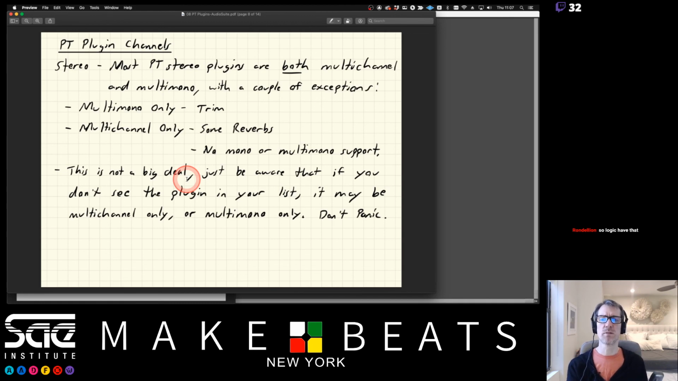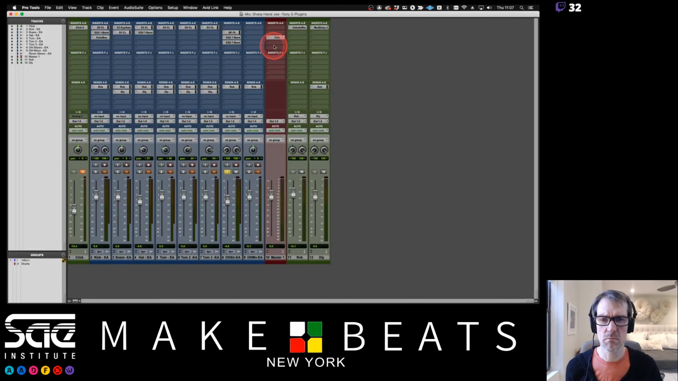Stereo channels. Most Pro Tools stereo plugins are both multi-channel and multi-mono, with a couple of exceptions. A really big multi-mono only plugin that you'll want to use is Trim, and some multi-channel only plugins are some reverbs that don't have any multi-mono support. It's not really a big deal. Just be aware that if you don't see the plugin in your list, it may be multi-channel only or multi-mono only. Don't panic, okay?